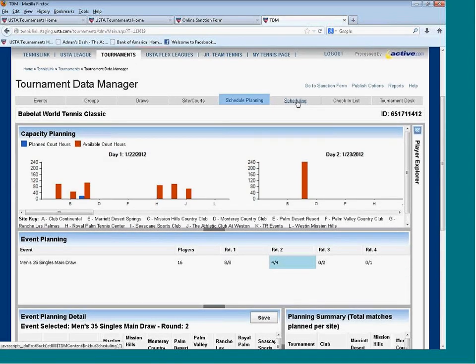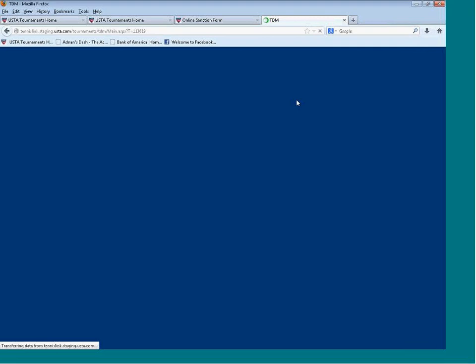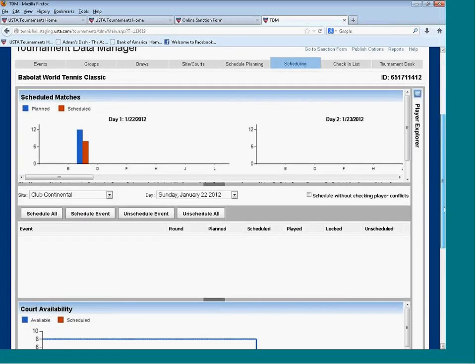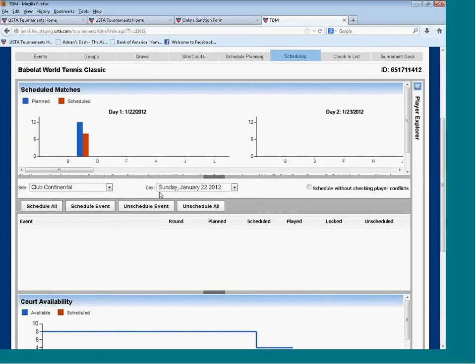From the schedule planning screen, we go to the scheduling screen. The scheduling screen is where we commit everything that we planned on the schedule planning screen. So on this screen, we have the ability to look at a facility.